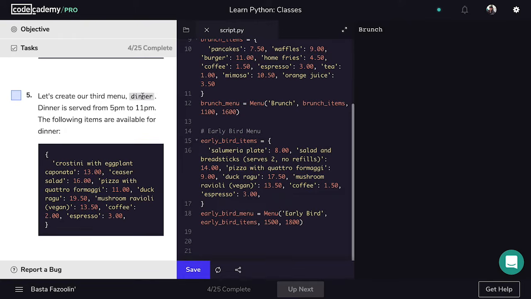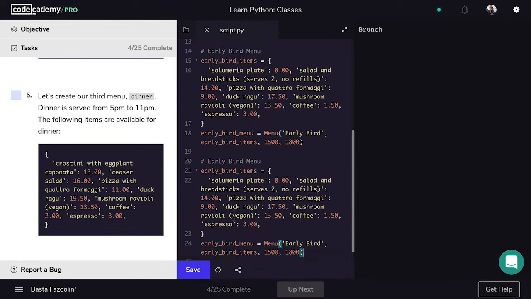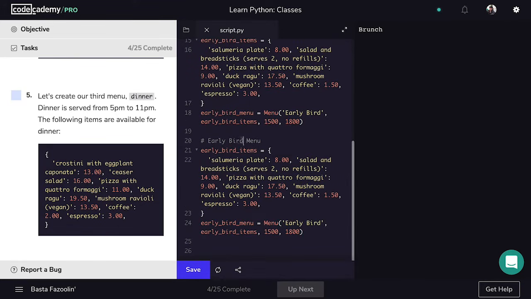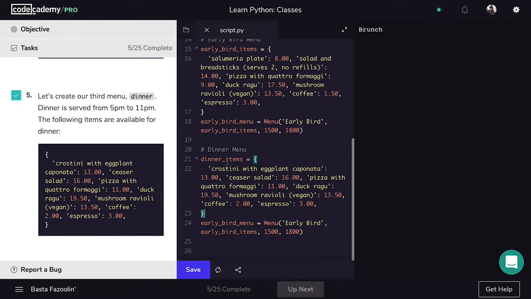Looks like we're going to be creating a dinner menu. So again, we're essentially doing the same exact thing. We'll just copy this code, and we'll change this up into dinner. This will be dinner, and then we'll copy these. I feel like a lot of programming sometimes is just copying and pasting. Like you write the code once, and then when you need to write similar code, you just kind of copy and paste. Nothing wrong with that.